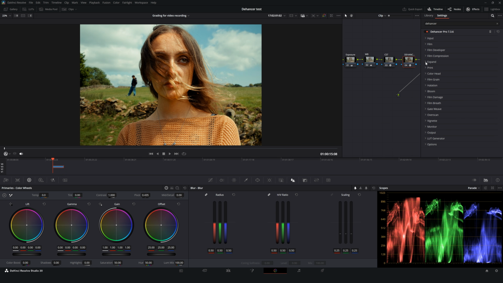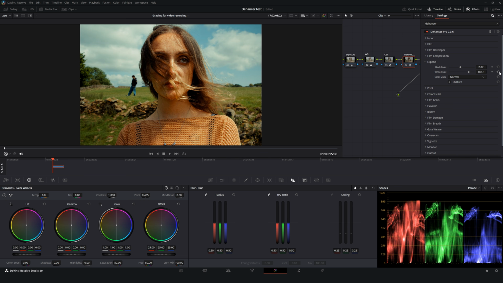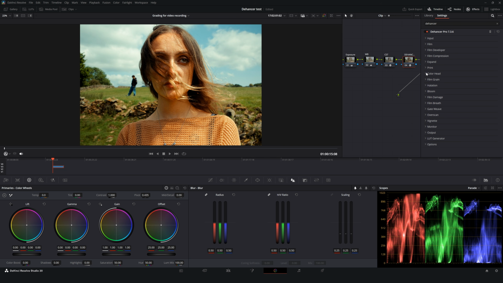Now we're going to go to the expand tab and enable that. And basically it's just the black points and white points. You can make the black points brighter or darker. For us, we're going to make them very slightly darker. And then the white points, we're going to actually make very slightly brighter as well. Now we can close that tab and go over to the colour head tab.